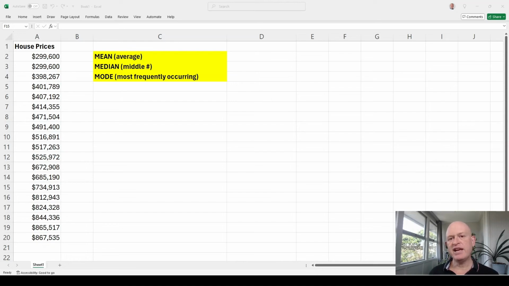In Microsoft Excel, it's very simple to calculate statistics such as the mean, median, and mode. In Excel, as you'll see we're in at the moment, I have in column A various house prices, and you may have a lot more data than this.